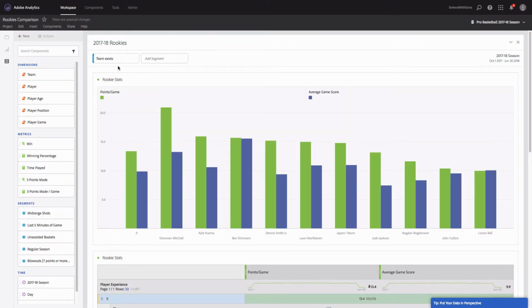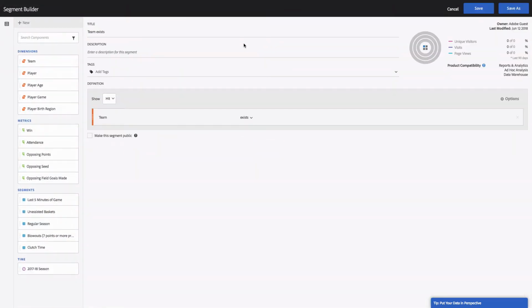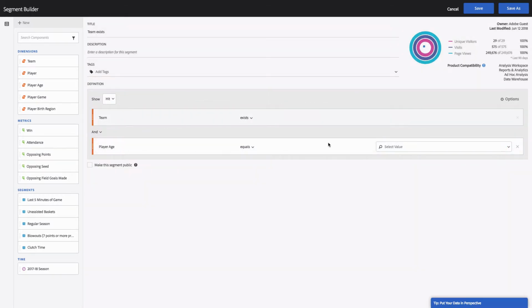And what if I want to create a new segment but with some minor or probably big changes? What I can do, I can click on the eye icon and again click on the pen icon, which will open the segment builder window. And now, for example, I will add player age to my segment, and I would say 25. So I'm looking for the data where the team exists and player age equals 25.